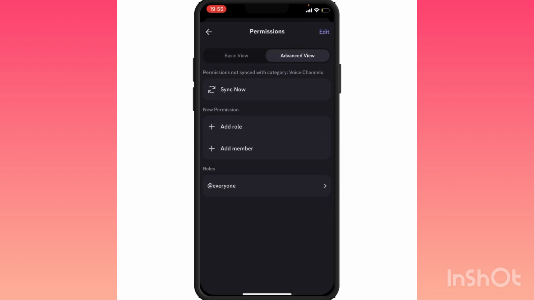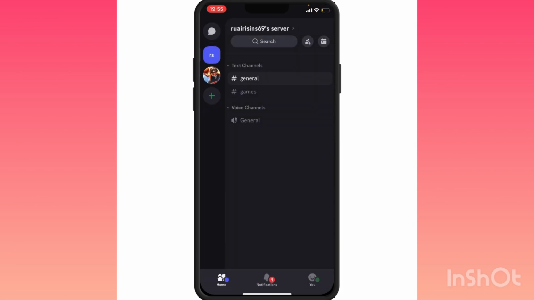that's also going to lock the voice channel. As you can see, it's locked.